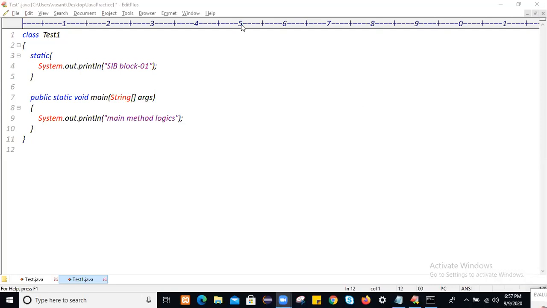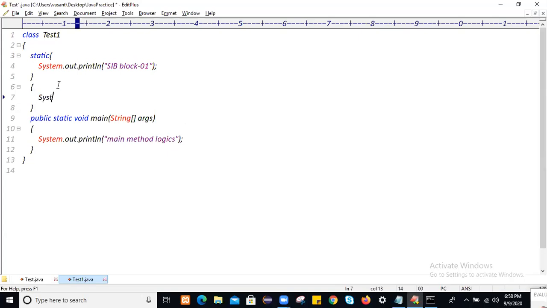In the next example, we'll see what if we keep a constructor and we keep an instance block also. What is the syntax for the instance block? Just opening and closing curly braces like this. This is called an instance block. So we print IIB block 01. So this is the IIB block.